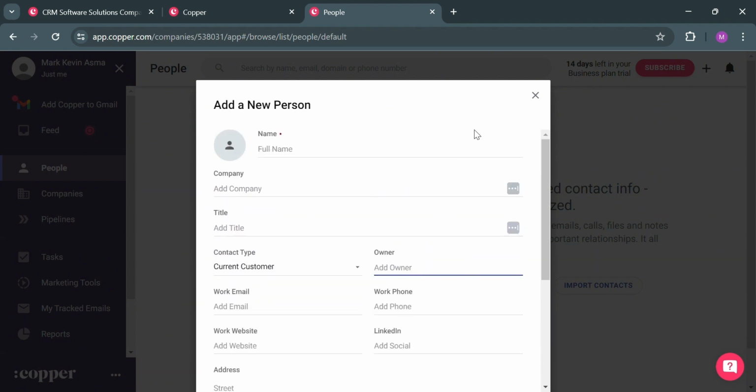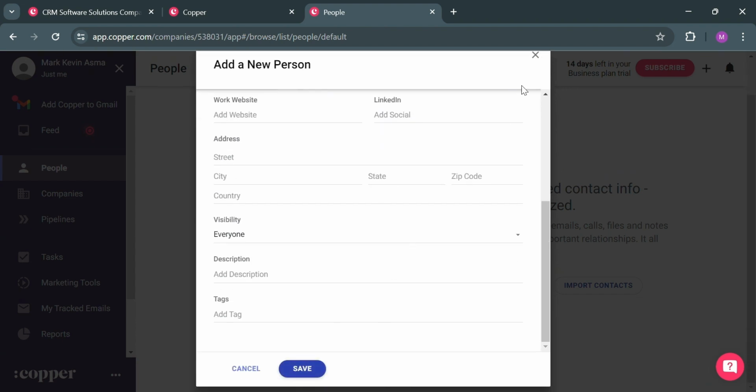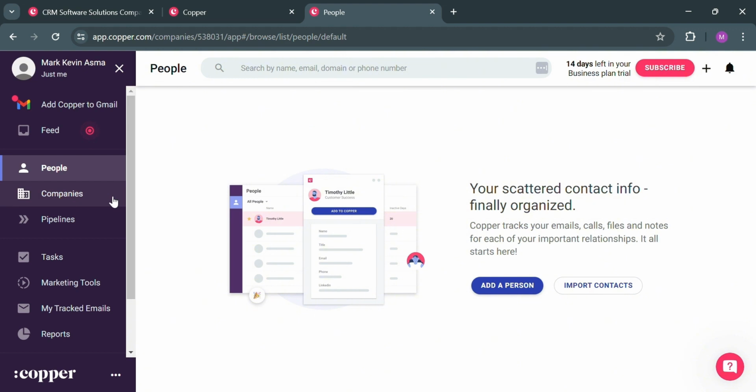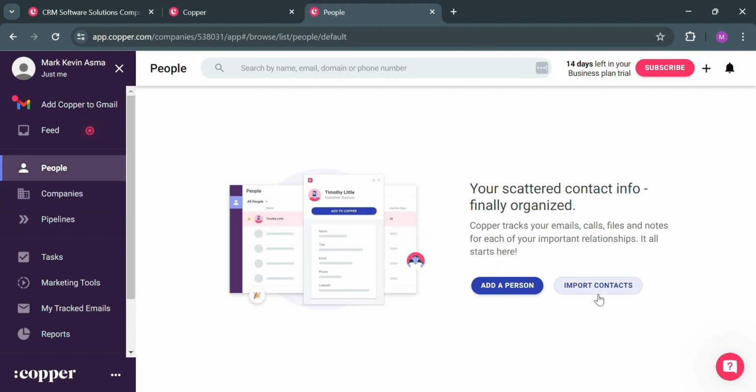You could also add a description and tags in here, in which using this option, it will allow you to centralize or even store and manage information about these existing contacts, including their contact details, communication history, and any relevant context about the relationship. You could also import contacts by clicking this import contacts right here to simply import all of the contacts from another website or a file on your computer.